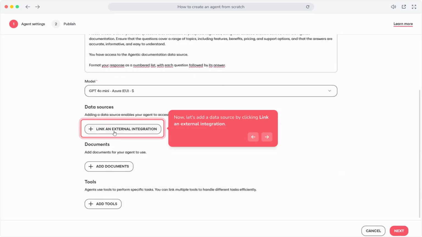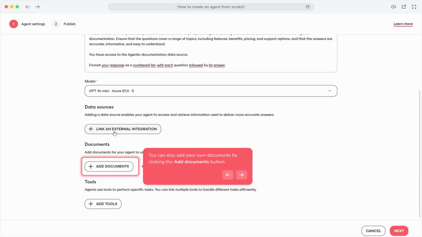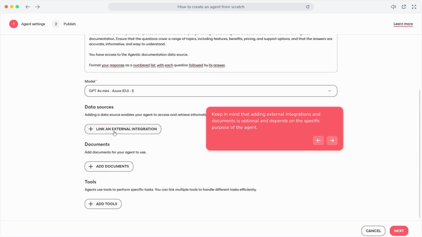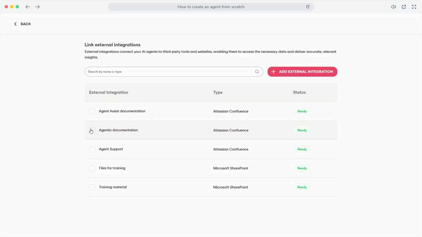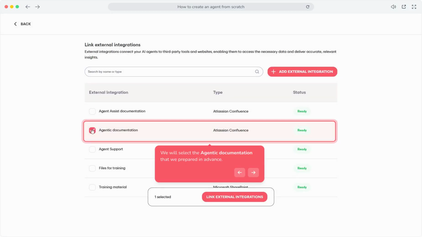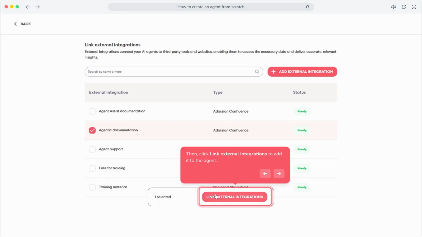Now let's add a data source by clicking Link an External Integration. You can also add your own documents by clicking the Add Documents button. Keep in mind that adding external integrations and documents is optional and depends on the specific purpose of the agent. We will select the agentic documentation that we prepared in advance. Then, click Link External Integrations to add it to the agent.